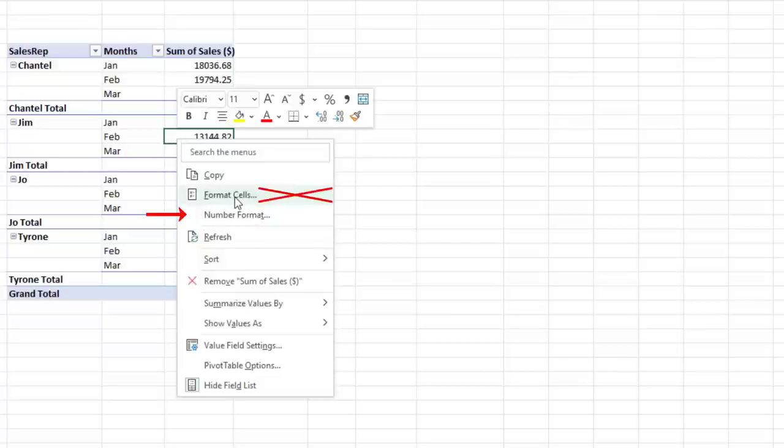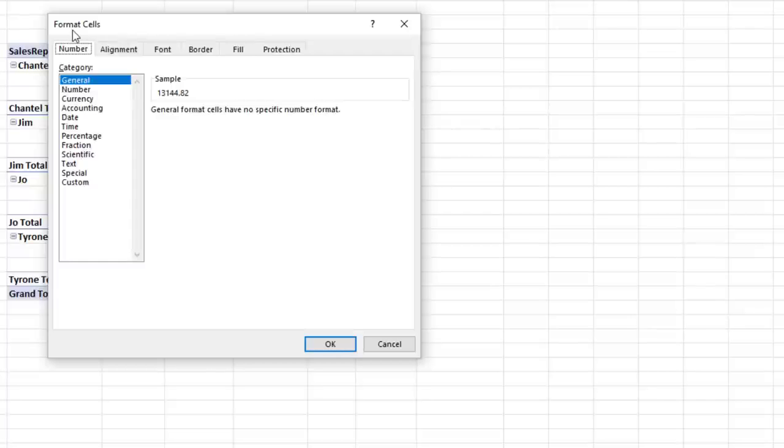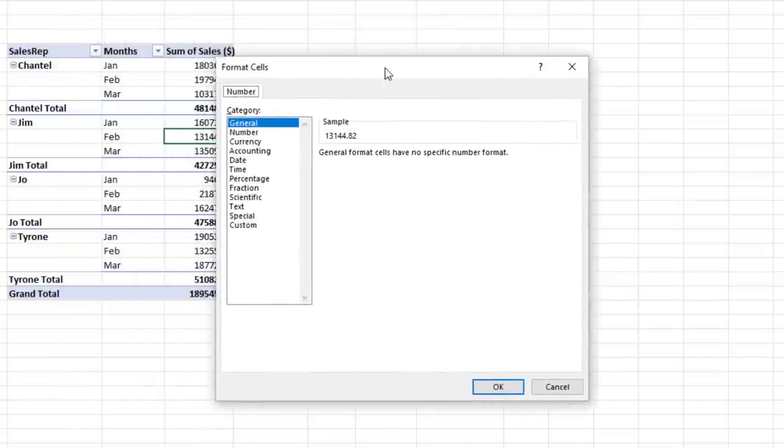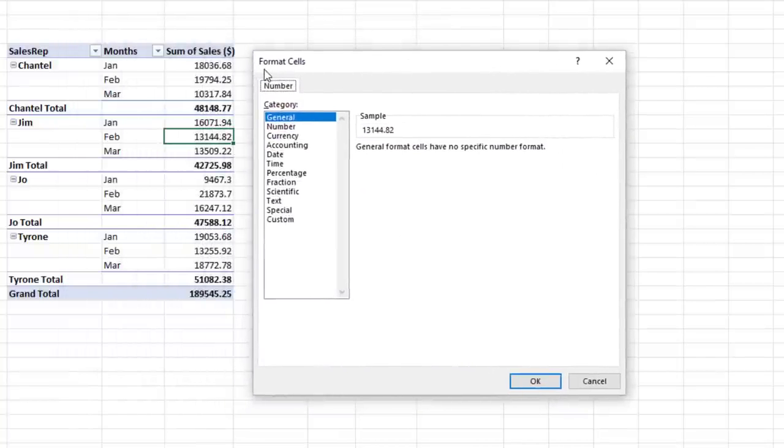We don't want format cells because that opens the normal format cells dialog box with all 6 tabs. We want to right-click number formatting. Now, Microsoft made a mistake when they named this dialog box. It should say number formatting for values area of pivot table, but they called it format cells. Now, you can tell this is the one for the pivot table because there's only one tab.